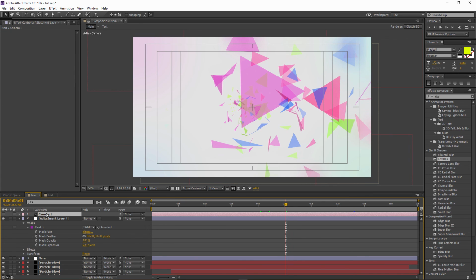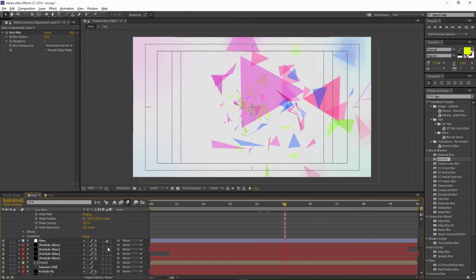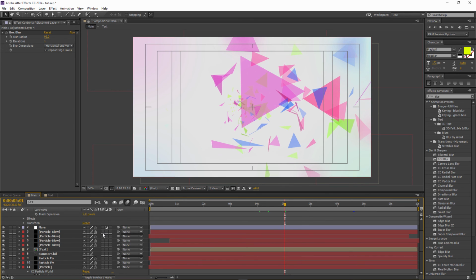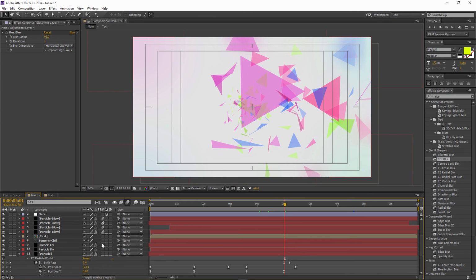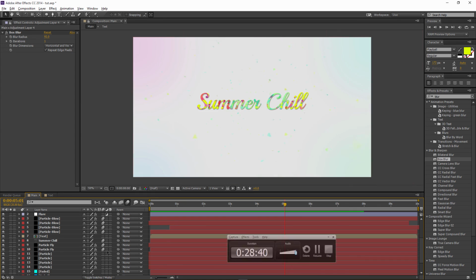Alright, I'm just going to remove the camera and add motion blur: particle blow, definitely. What else? Maybe particle fly. Let's see how that looks. And generally to all the particles, we don't need that. Okay, let's see again.